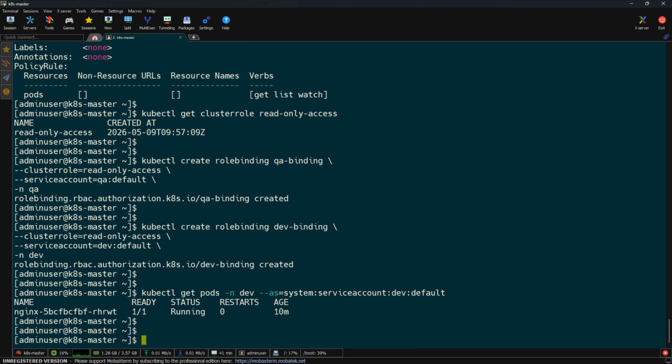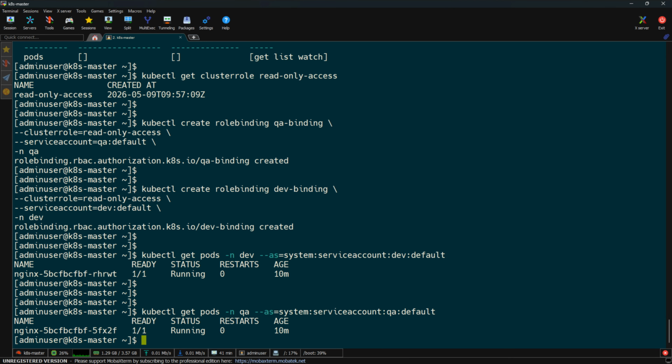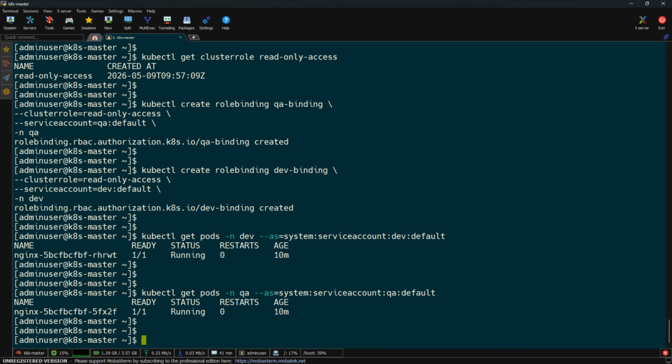Now verify for QA. kubectl get pods -n qa --as=system:serviceaccount:qa:default. And the QA team also gets the same read-only access pattern.